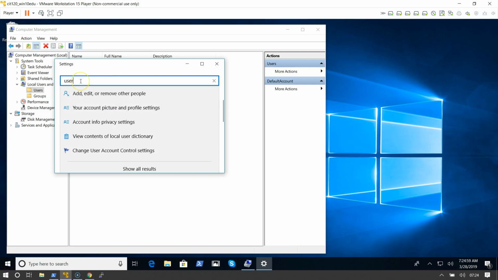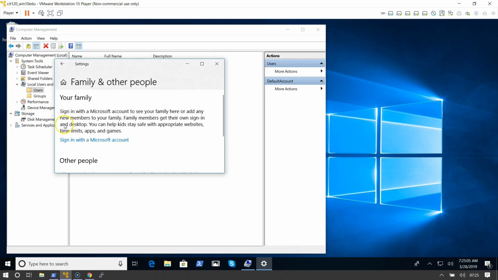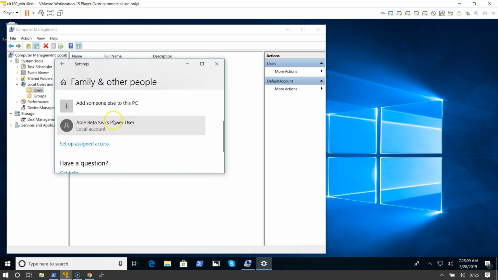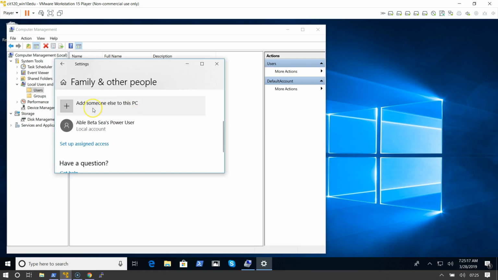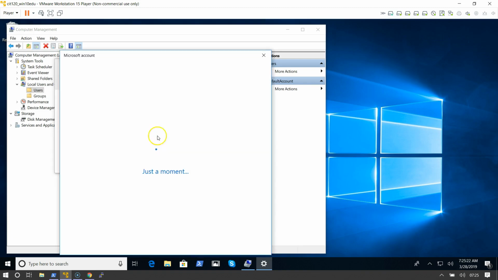So you type user in, and then you'll get, add, edit, or remove other people. This is the user account. Right now I have the user that's from our lab that I was working on. So you can add a user. This is far more inhibiting.